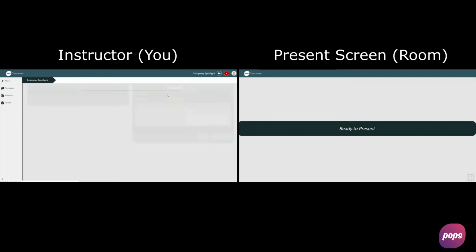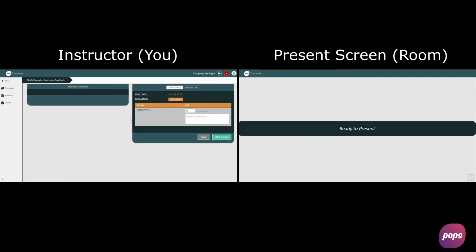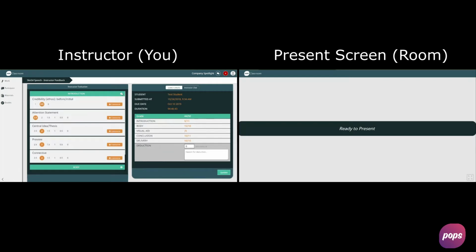So let's go ahead and open up the evaluation here. You see that it pops open like normal, and you're ready to grade. Now let's take a look at what the student will be seeing.